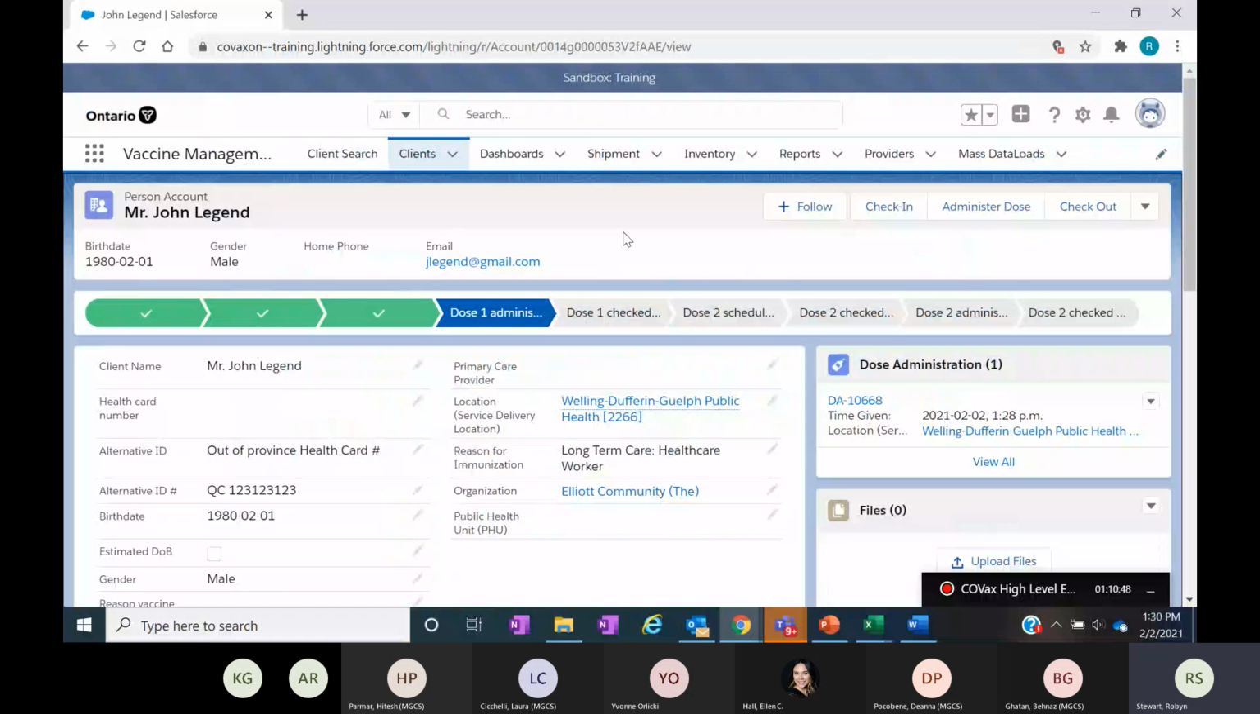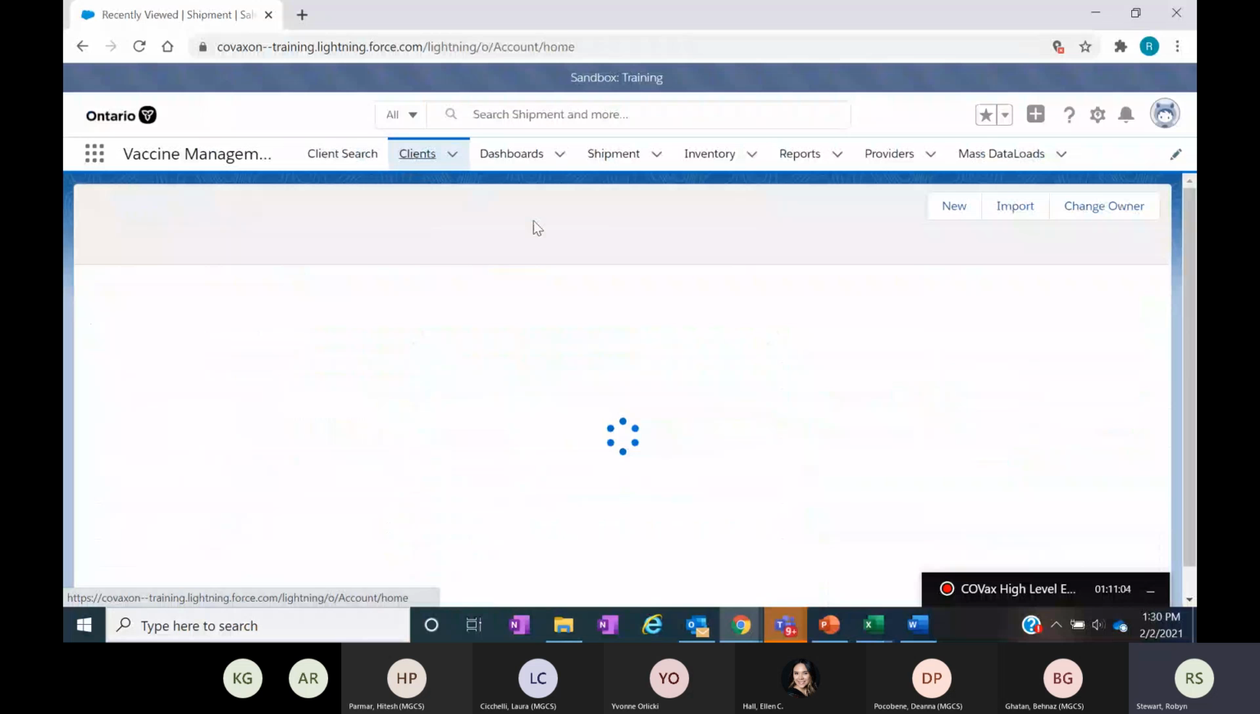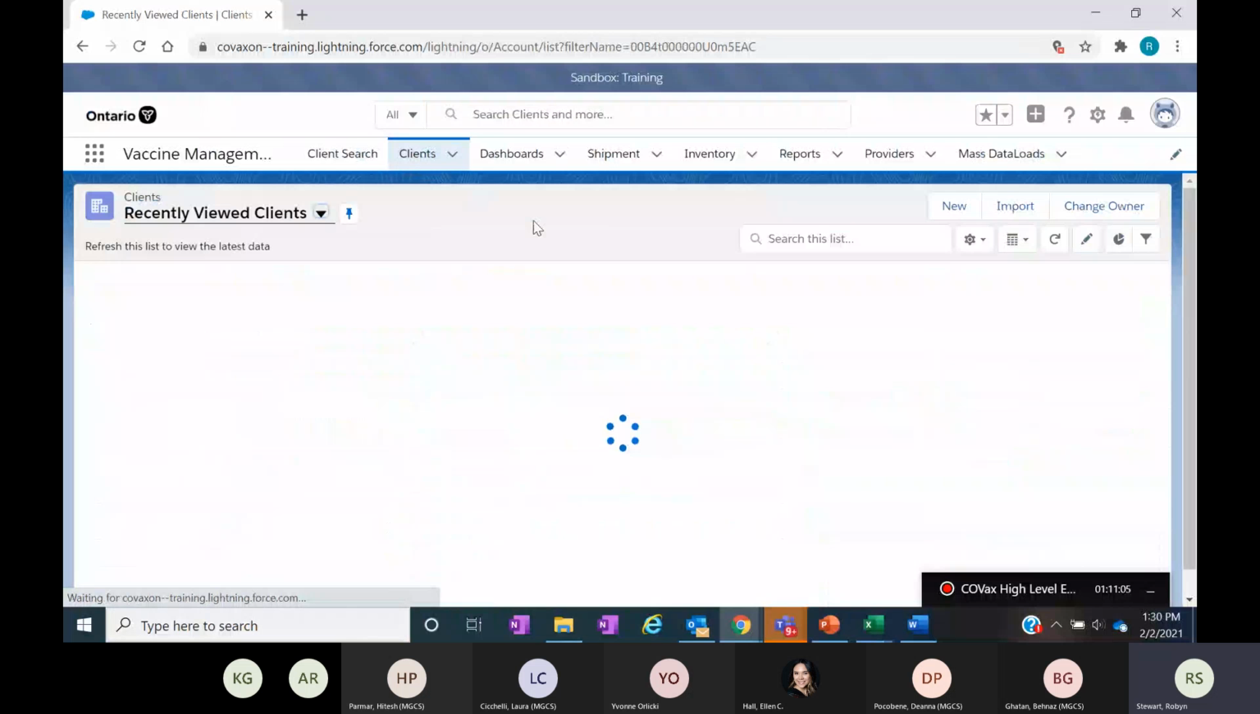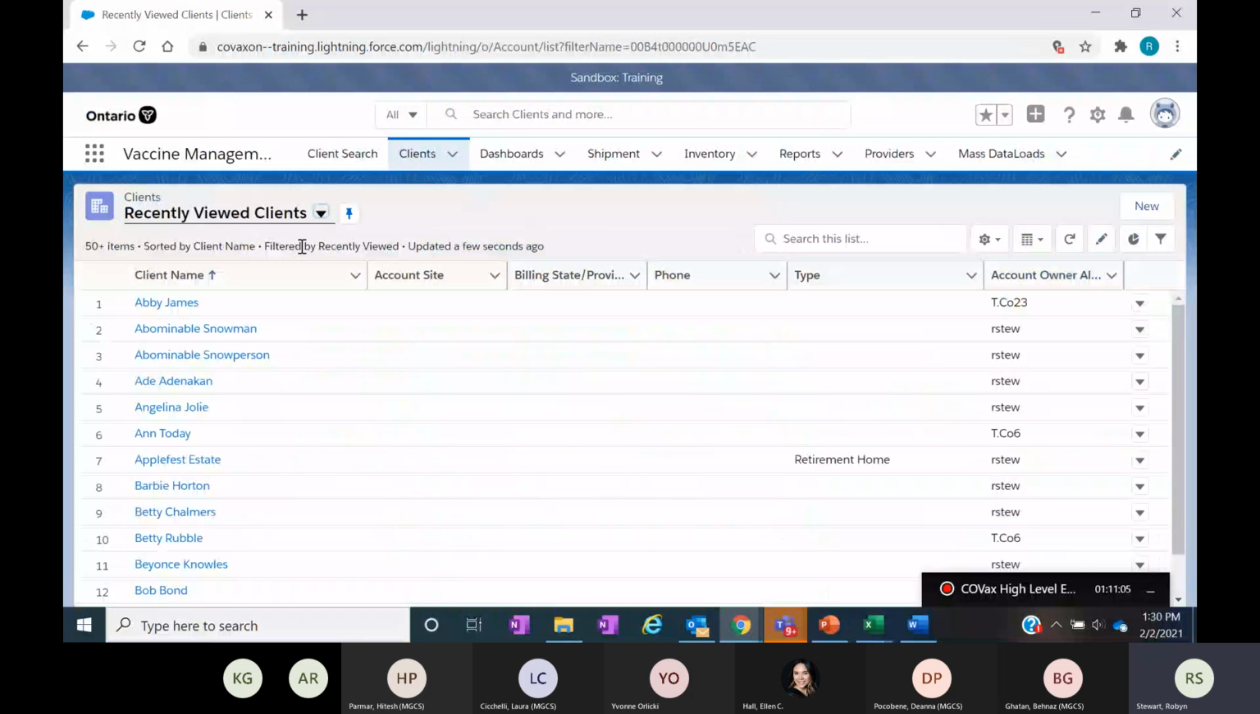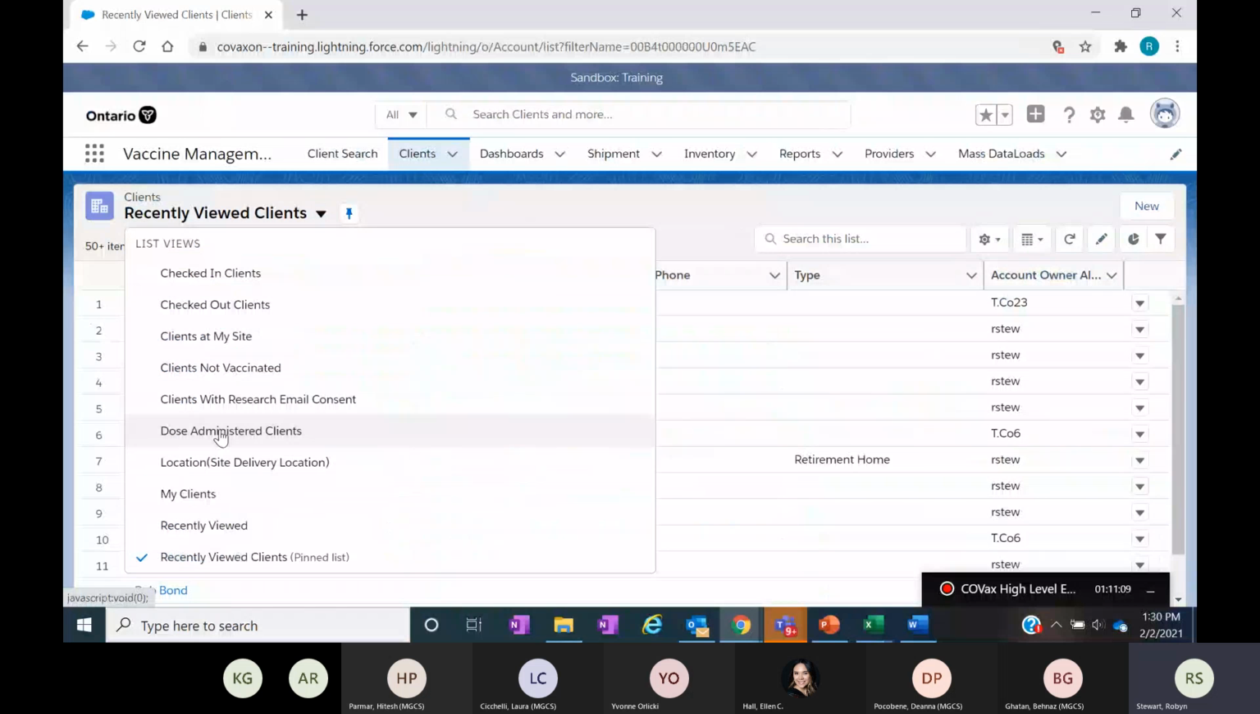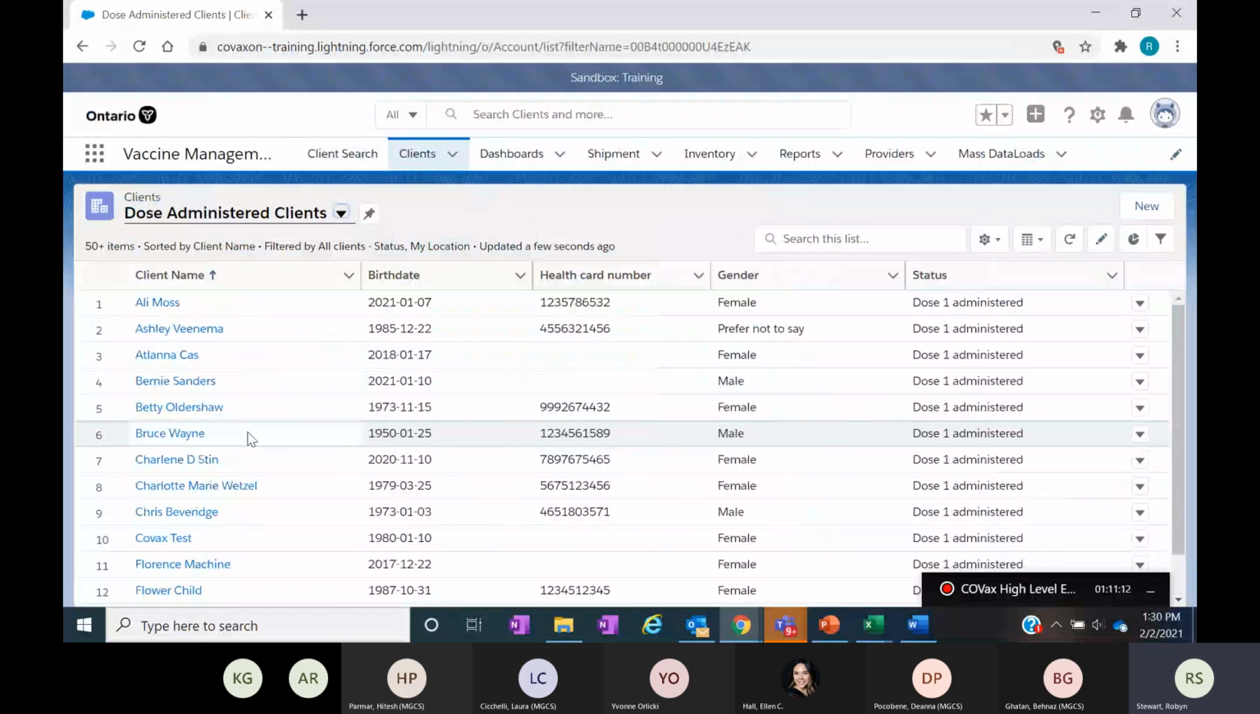I might have somebody else helping to observe for any AFI, and that person who observes for AFI will also check the client out. If that's the case, I will want to go to the clients tab. If I'm trying to check them out, I will go to clients that are in the status dose administered, and I will see all the clients who are in the kind of virtual APHI waiting room.